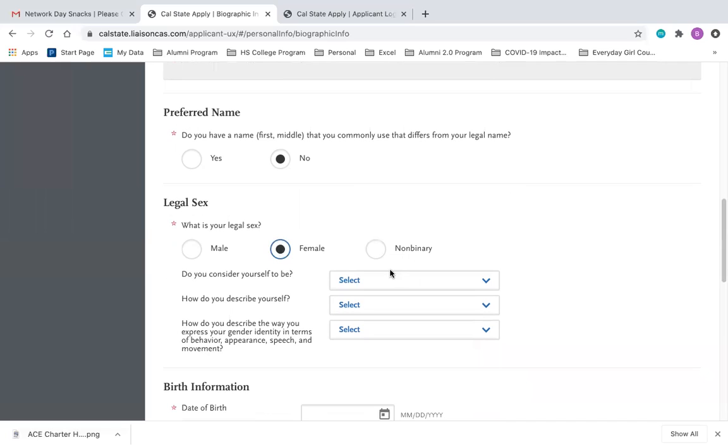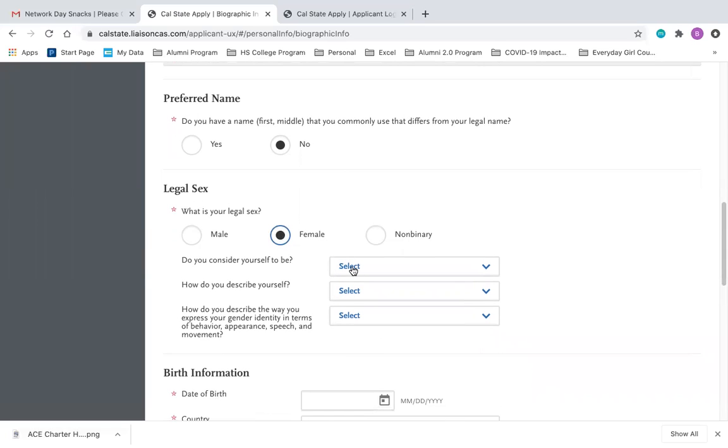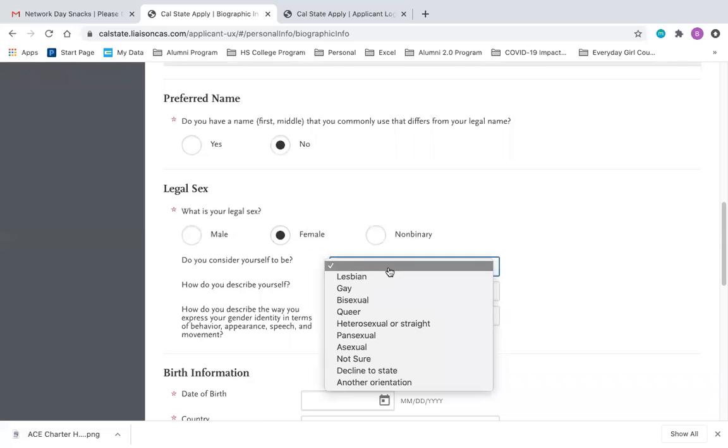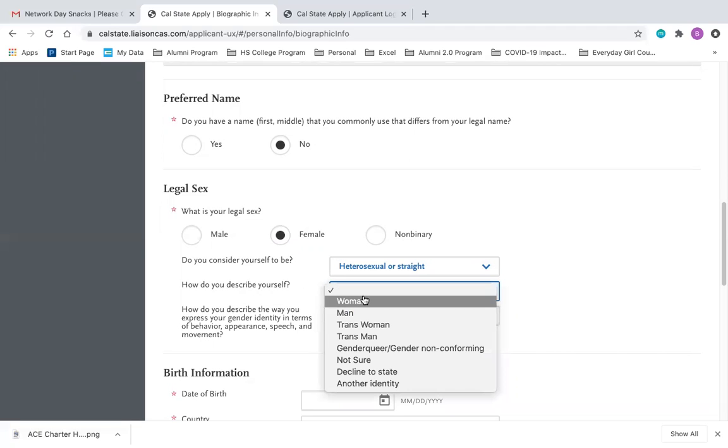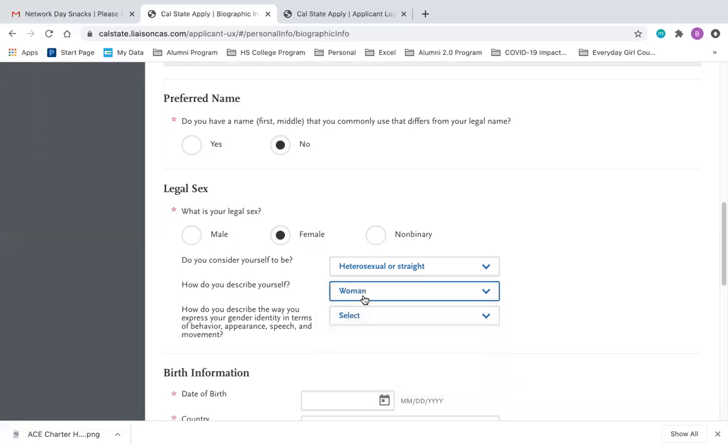And then there are three sub-questions that they ask. The first one is, do you consider yourself to be any of these options? I consider myself to be heterosexual or straight, so I'm going to put that. But if you don't, you choose, okay? Again, you decide what you want to identify with. How do you describe yourself? Well, I describe myself as a woman, so I'm going to put woman.